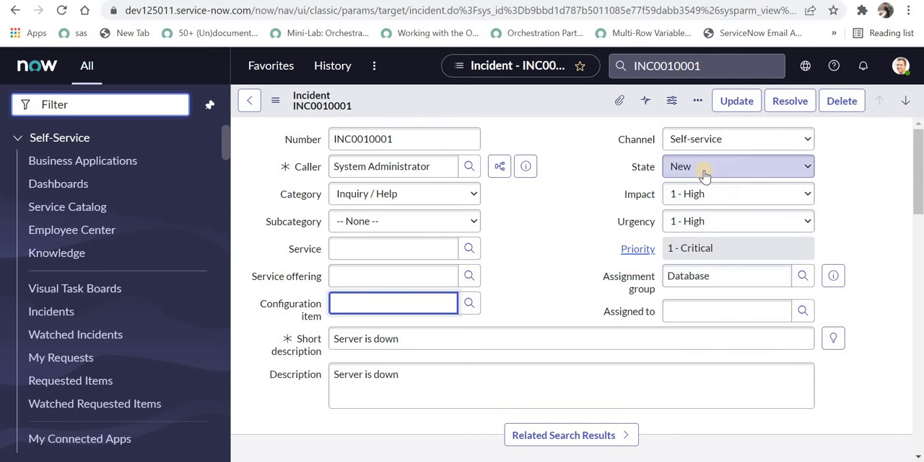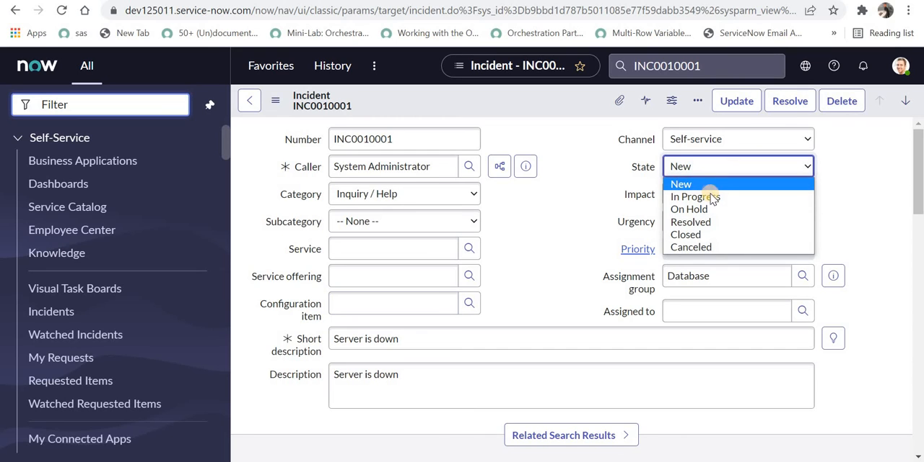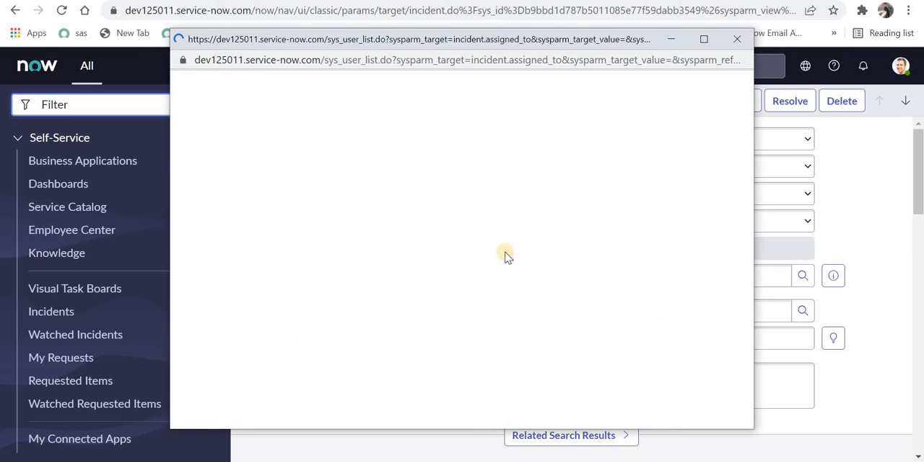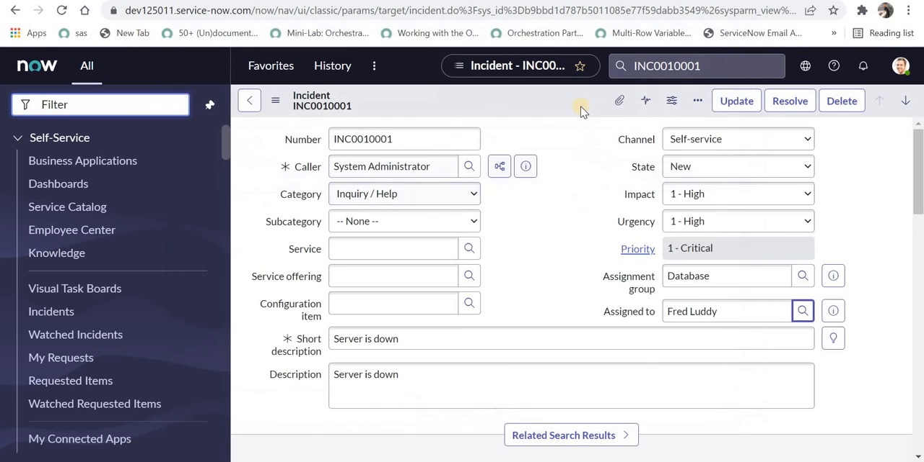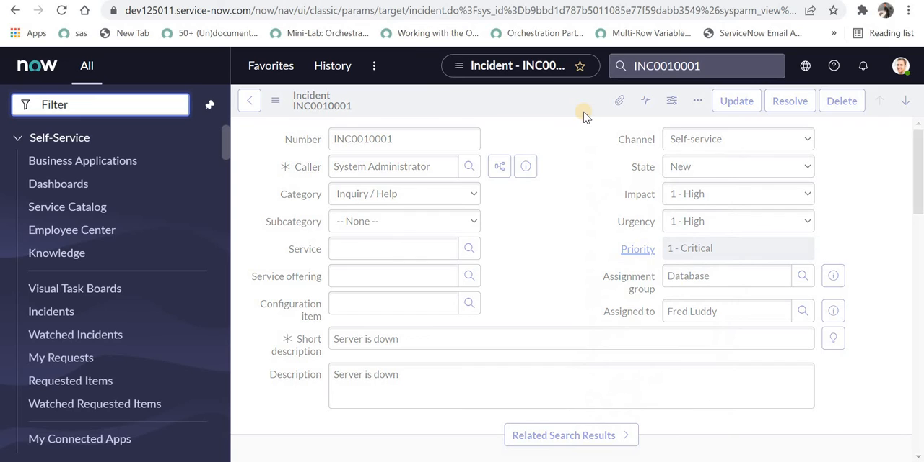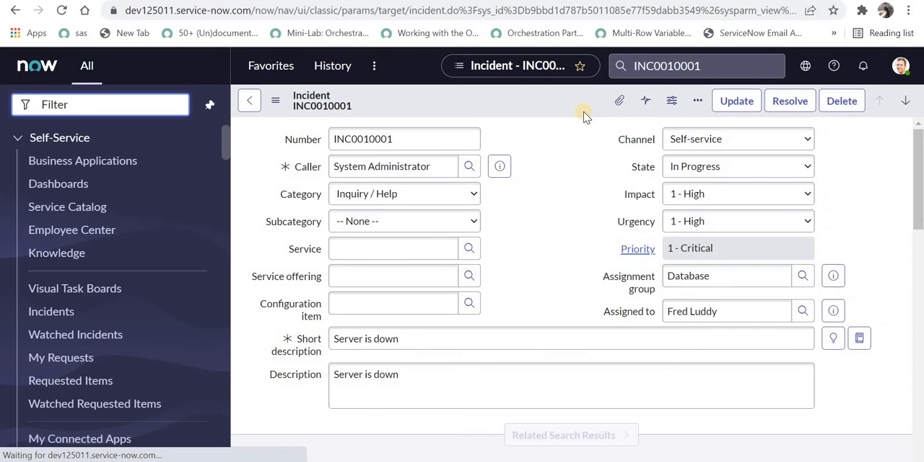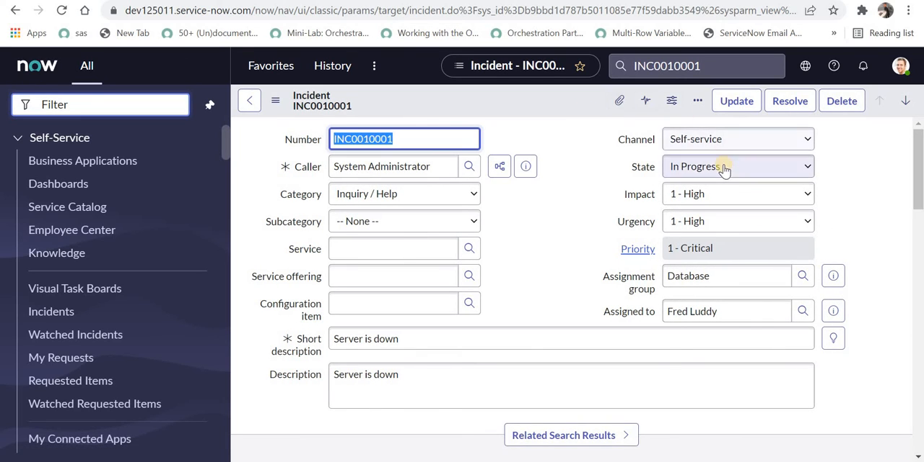If we see here, the current state of this incident is new. When someone is working on this, it will change to in progress. Now for example, from the database team, I'll assign it to Fred and I will save this. So this means this incident has been assigned to some individual and is in progress. And we can see the state of this incident has been changed to in progress. And now according to that life cycle, Fred Luddy should work on this incident and try to resolve it as soon as possible.